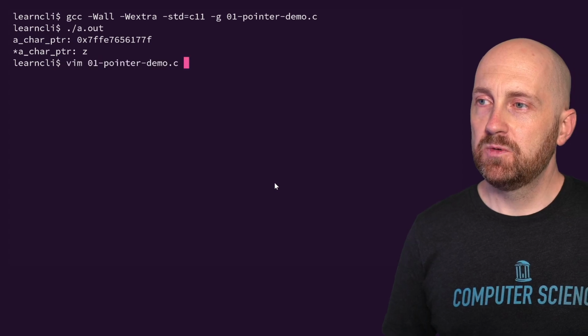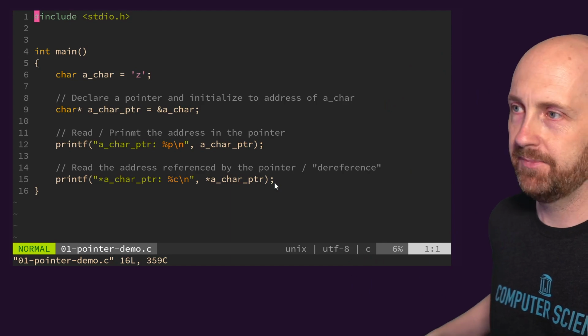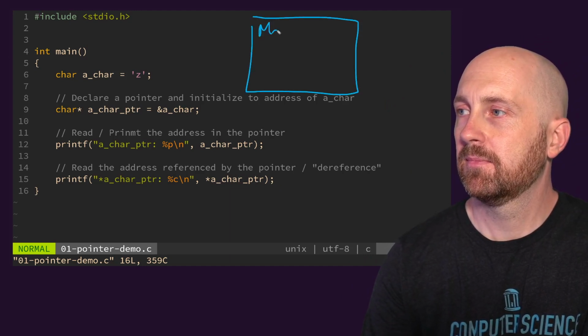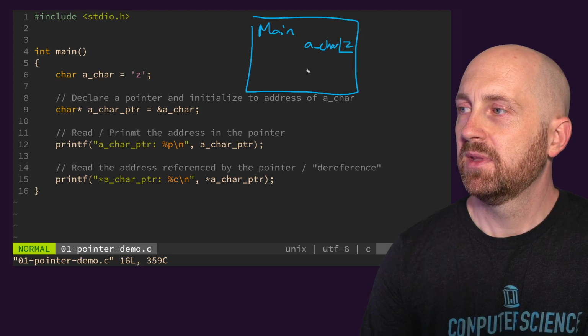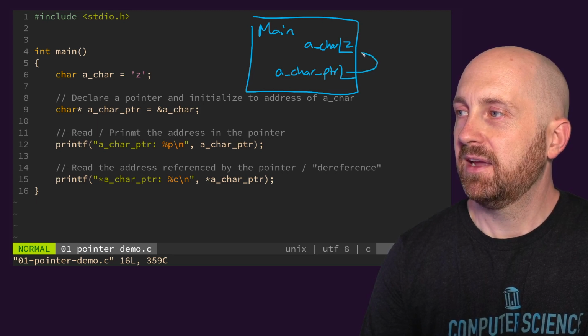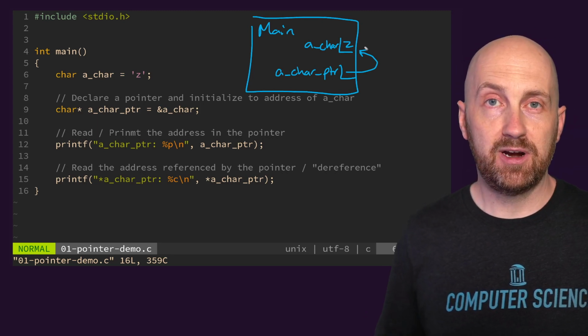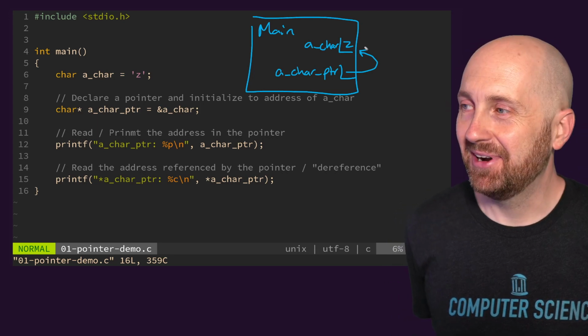If we wanted to visualize a little bit of what's going on here, we can think about this as, okay, we've got a frame main, and a char is going to have the character z in it, and a char pointer is effectively a reference or a pointer to the a char variable, or the a char location in memory, right?